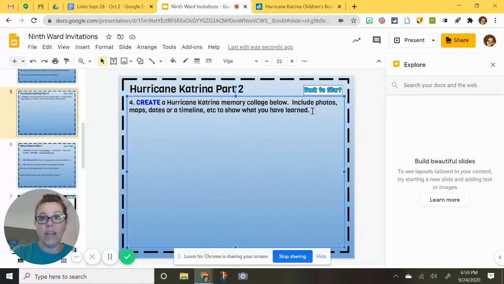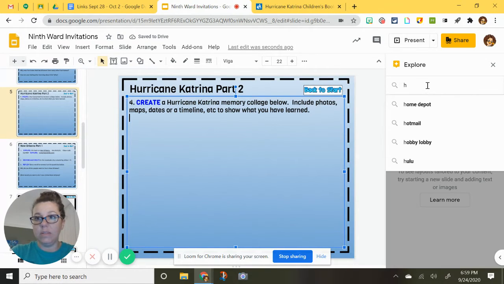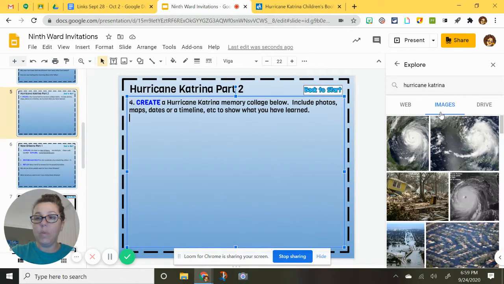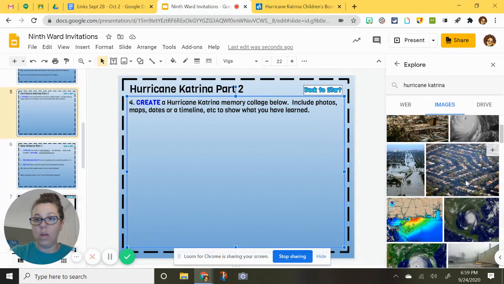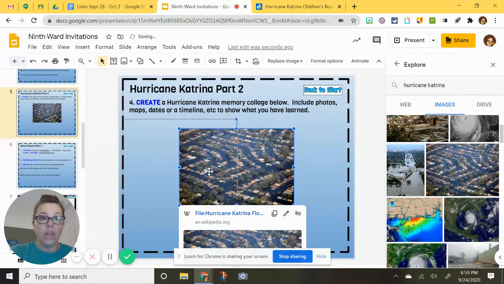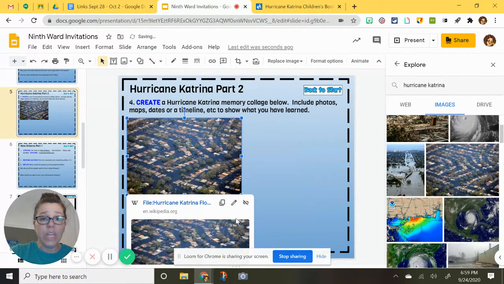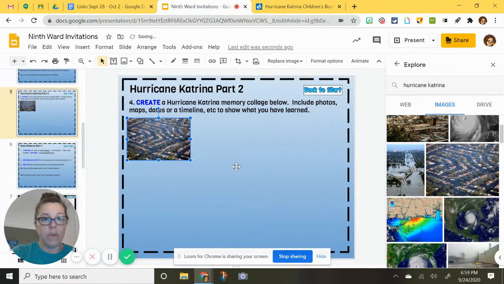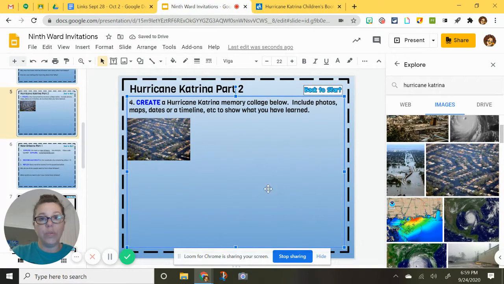We'll try this again. Make sure you're in your slide. This is a common thing that happens. Hurricane Katrina. Go back to images. There's that same one. I like it, and I'm going to put it in there. And it is your choice if you want to keep it linked to that website. If you don't, you just hit unlink just so you have the picture. And then all you're doing is filling up this slide with these things.